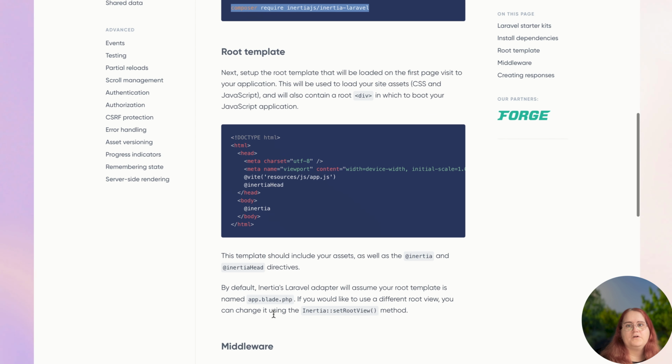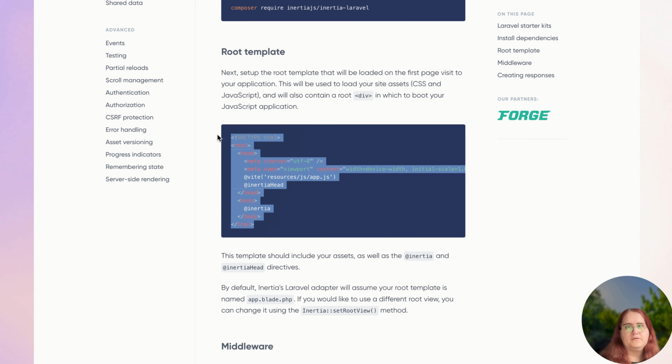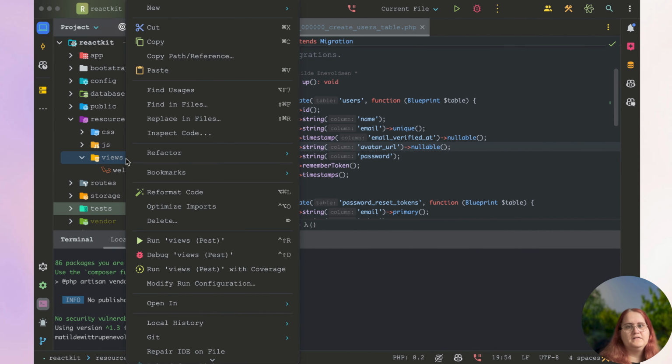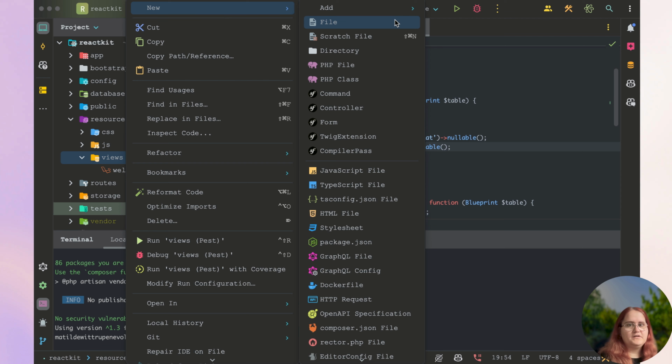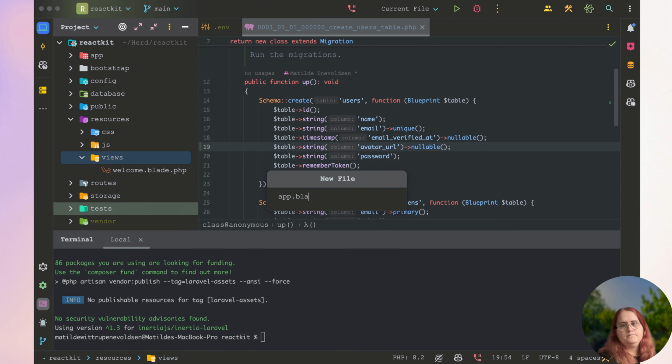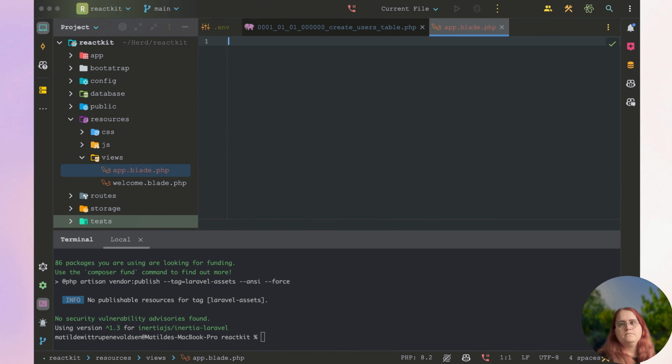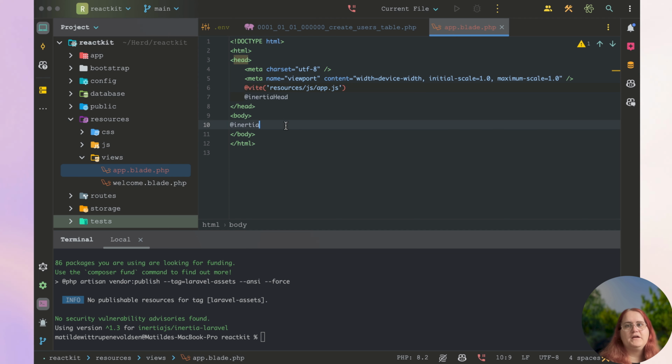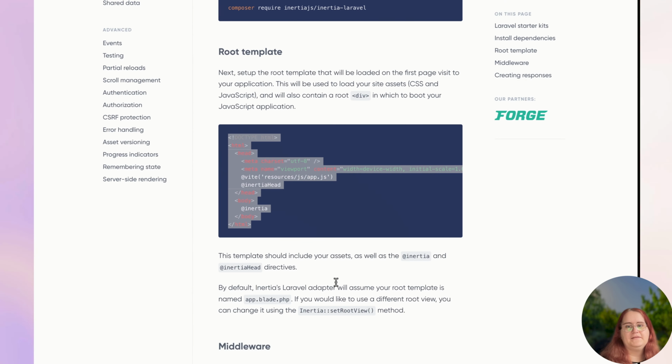We also want to update our root template here, which is going to be, in this case, in the primary folder inside views here. And in here, we just want to add in the Inertia head and the Vite resources. So that's basically the beginning of it.